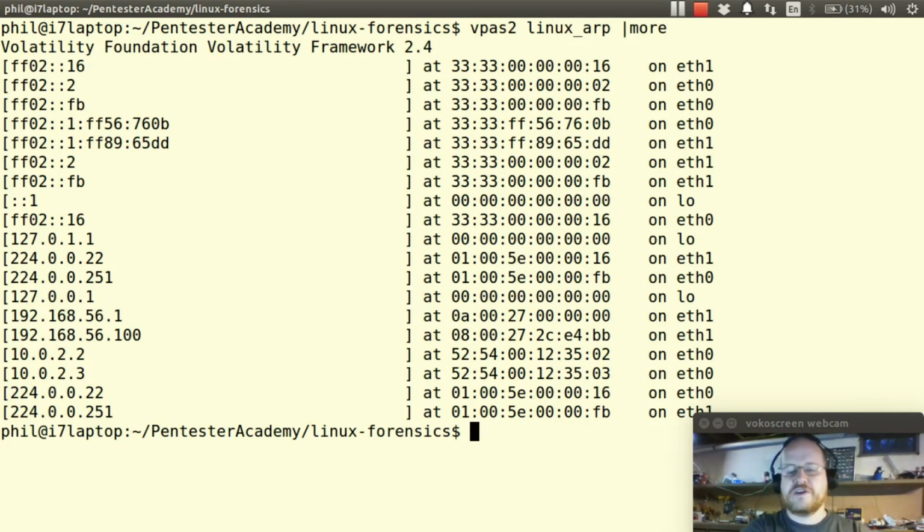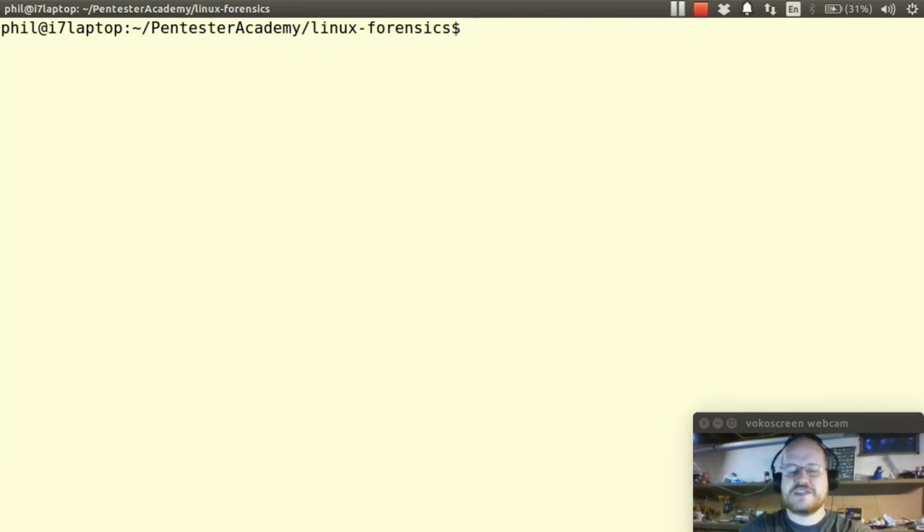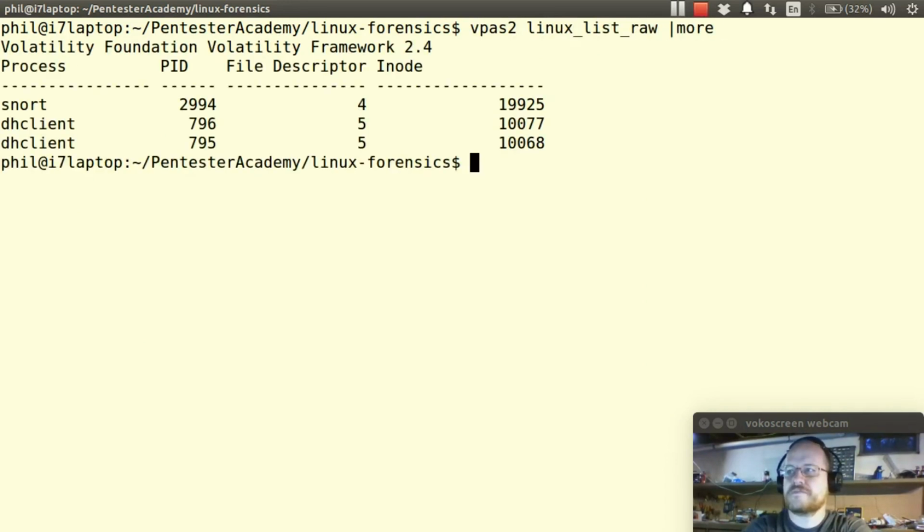We can also check for sockets that are operating in promiscuous mode, and we see that snort is operating in promiscuous mode, not too surprising, and also the DHCP client processes, one per interface that's using DHCP, are both running in promiscuous mode. So nothing terribly surprising there.